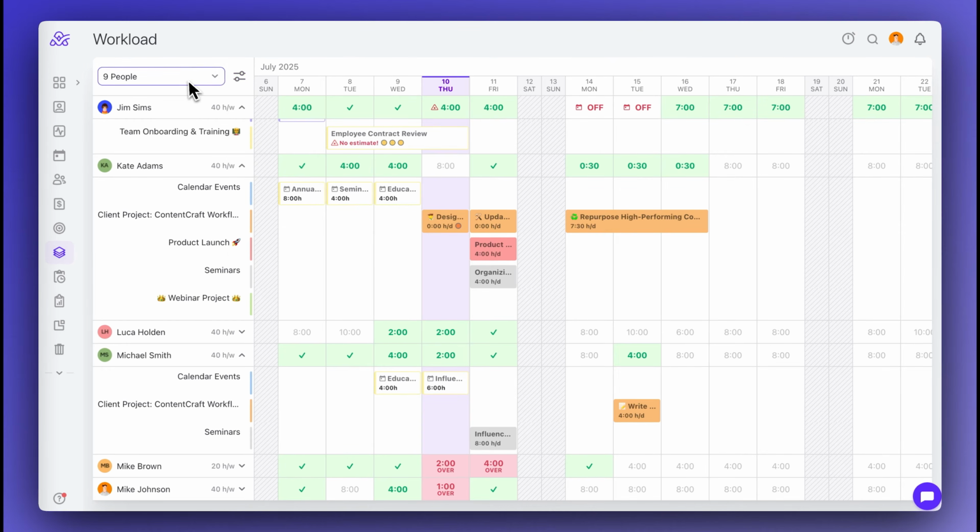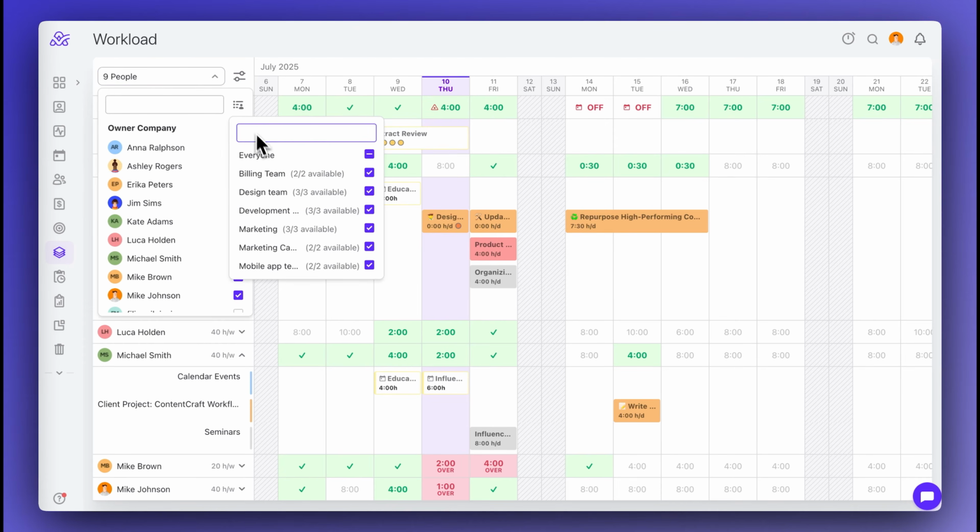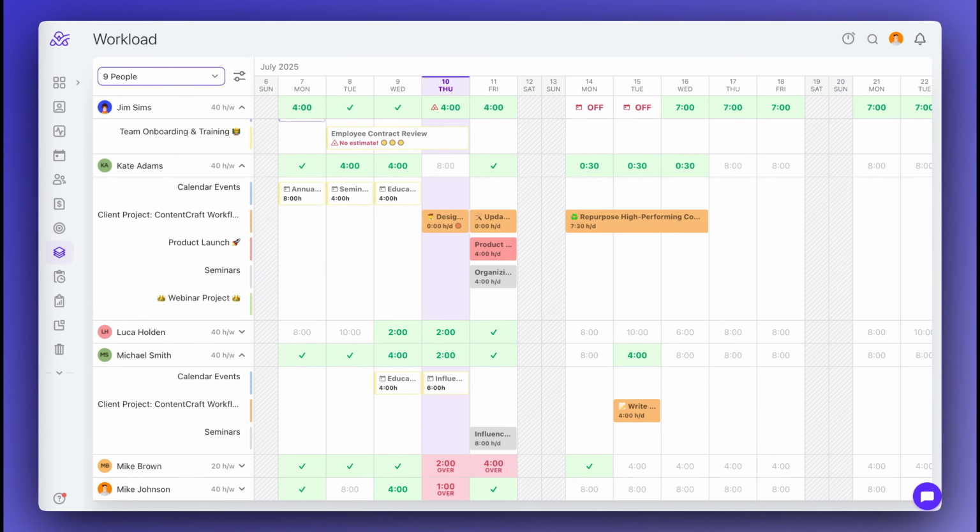See if your team's got the necessary skills or if you need to hire more people to meet your clients' needs. Explore Workload to see how it can help you boost your team's productivity and create a healthier work environment.